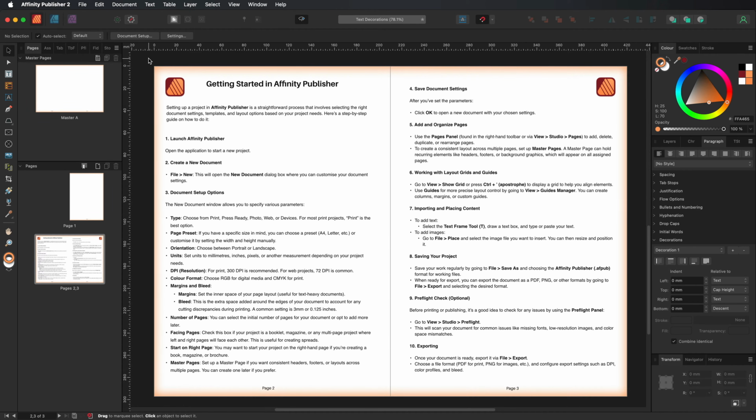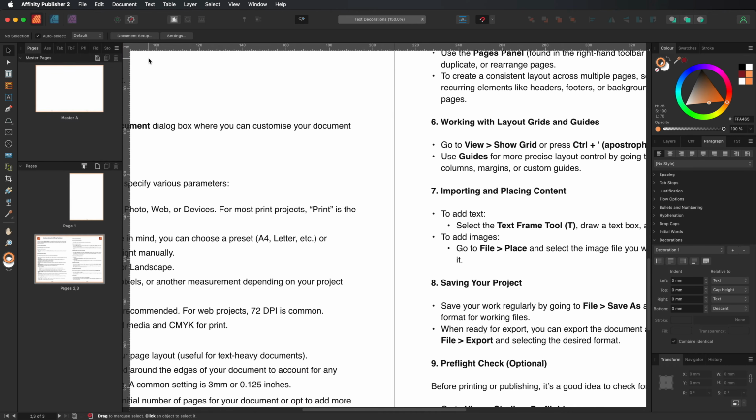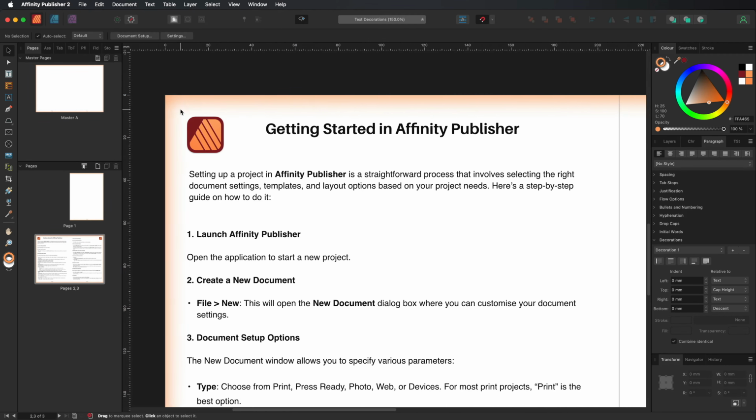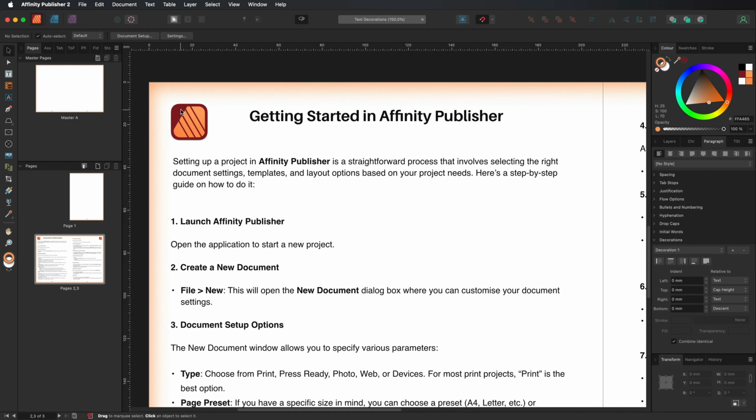So what I'll do first of all is just zoom in a little bit over on the left hand side so you guys can see this a little bit better on your screens. And we'll start off with this paragraph right here at the top. So I'll go ahead and I'll just select that.